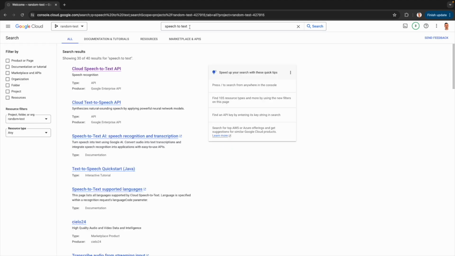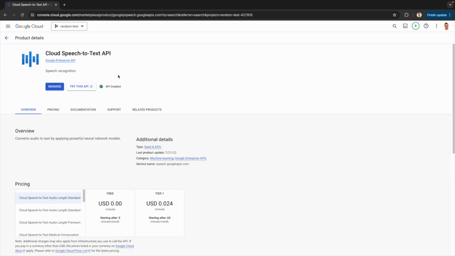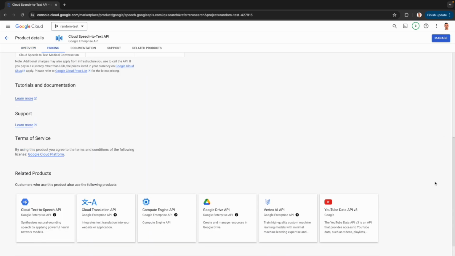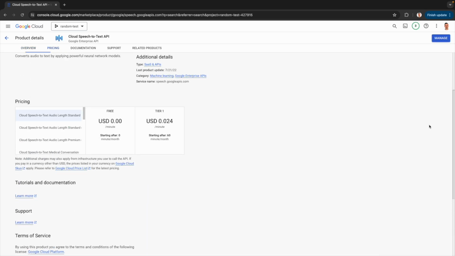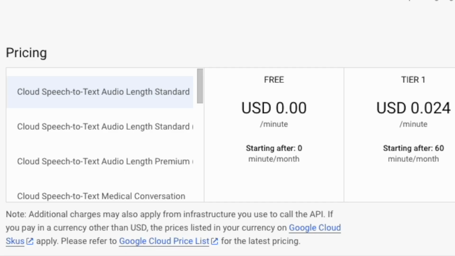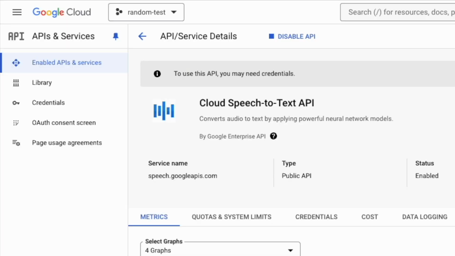The last thing we need to do is set up that Google API key for the Cloud Speech-to-Text API. So we're going to find that speech-to-text API from within Google Cloud. We're going to go ahead and enable it. I've already enabled it here. We can see some of the pricing here. For the Google Speech-to-Text API, the first 60 minutes of every month for the V1 version of this API is free.